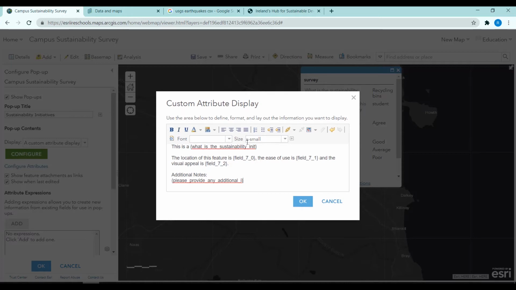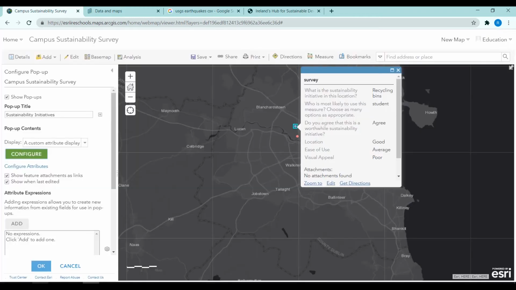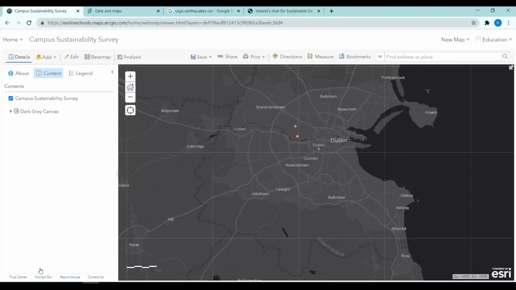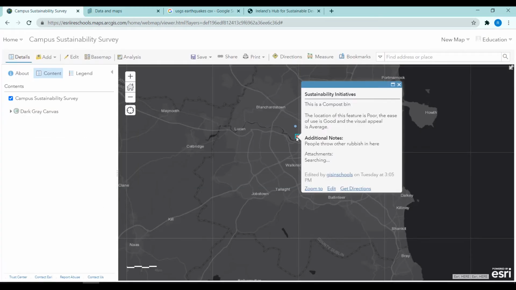So you can also change the font and the size and add in images here. I am just going to make this bold. And I click OK and click OK again. And now when I click on this pop-up, you can see that it reads much better as it is a sentence format rather than a table.